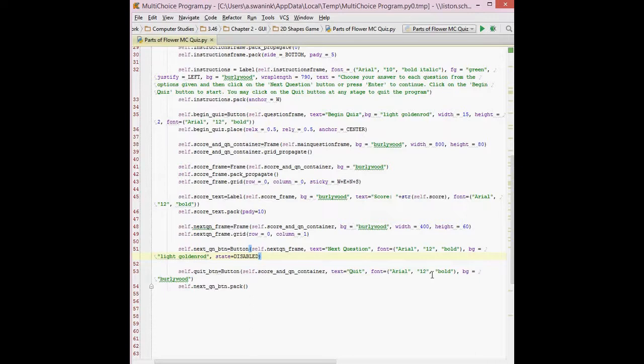Yes, this has got quit on it. This needs to have some command binding added to it, and so in fact does this next question button, and then the next question button has then been placed inside the score and question container.